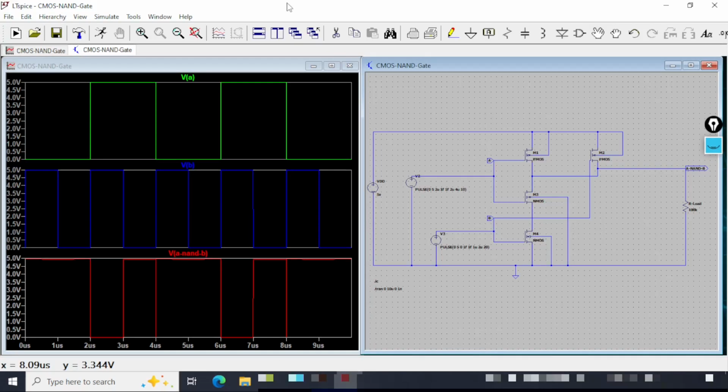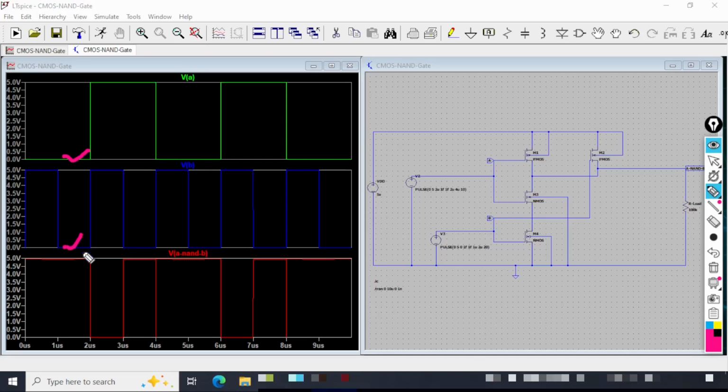Let me bring on my marker pen. And now I will check the truth table of NAND. For 0, 0, it will be 1. So here it is 0. Here it is 0. Both inputs are 0. And the output is 1. For 0, 1, this will be 1. For 0 and this is 1.